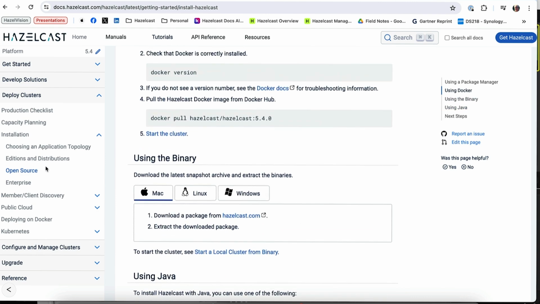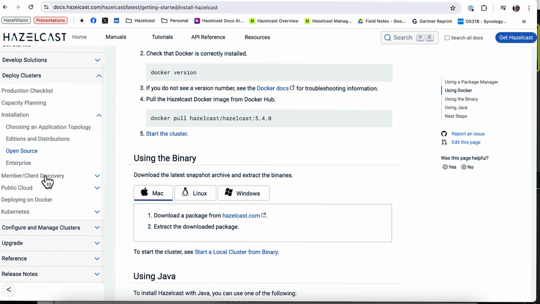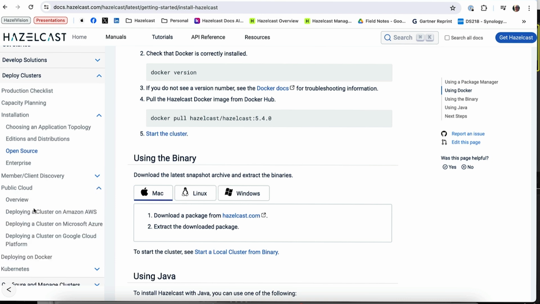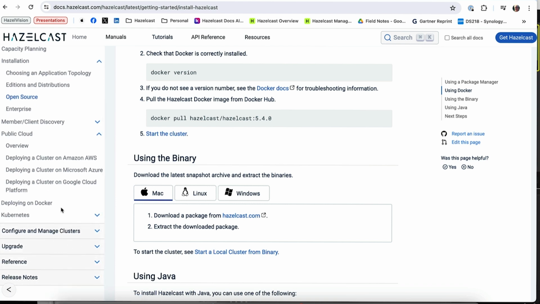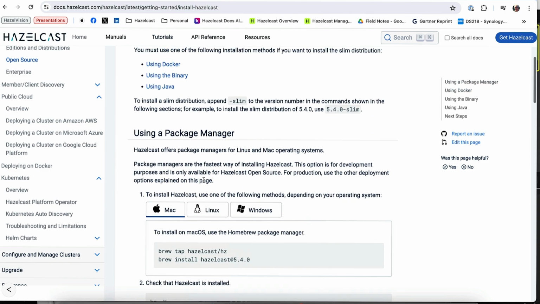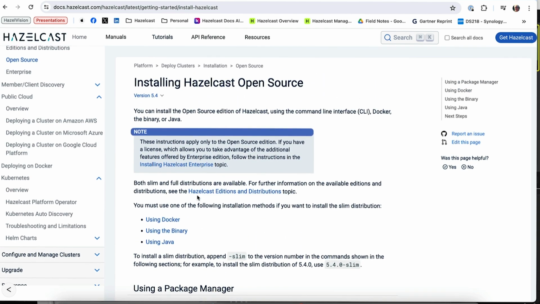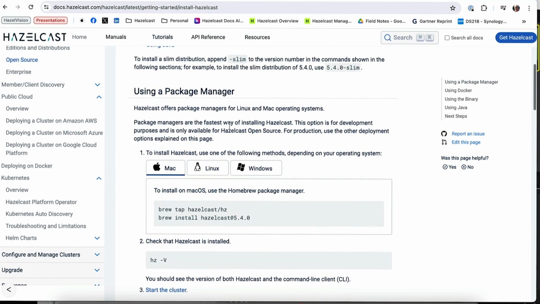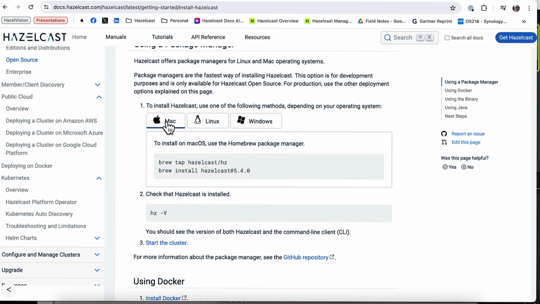And these are all kind of the basic developer setup. Now, when we get ready to deploy, say, a production environment, then there's more complicated instructions on how to deploy to the various public cloud providers or on Kubernetes using our platform operator or Helm charts. But we're going to start off with a simple developer installation using a package manager. And since I'm running on a Mac, we're going to use Homebrew as our installation mechanism.